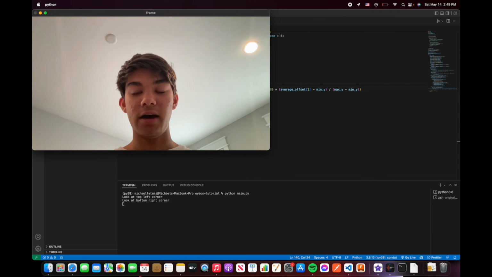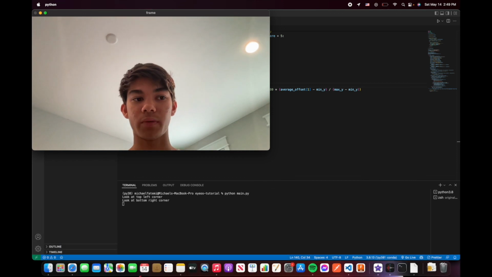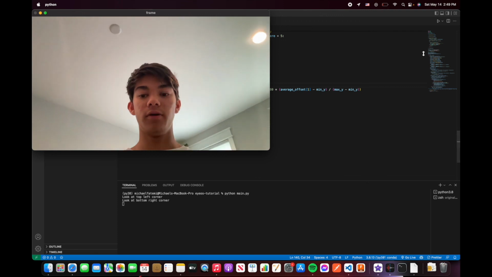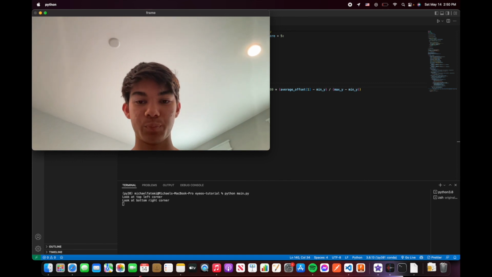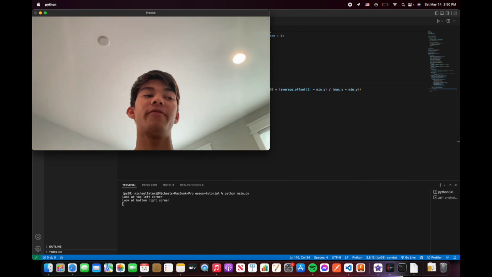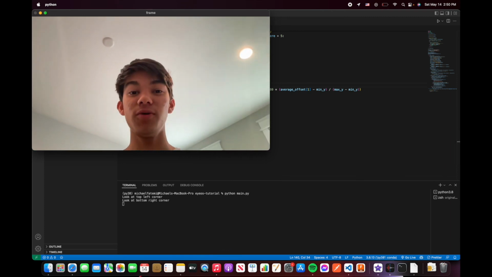So right now I'm looking at the right side of the screen, and the mouse is towards the right side. If I look at the left side of the screen, then the mouse will move towards the left side. And if I look towards the bottom of the screen, the mouse will move towards the bottom of the screen. If I look towards the top of the screen, the mouse moves towards the top of the screen. So this allows for a very general mouse movement control with pure eye movements.